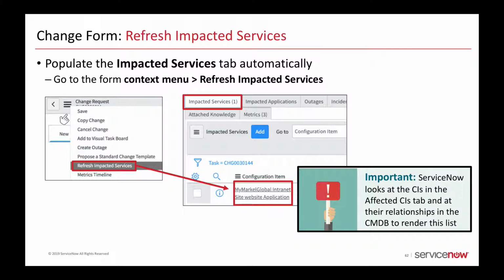After you add additional affected CIs, refresh the Impacted Services tab. To do this, click the form context and then click Refresh Impacted Services. Impacted services can be services, systems, or applications that could be affected by the change because they rely on, depend on, or use the components that you are changing.